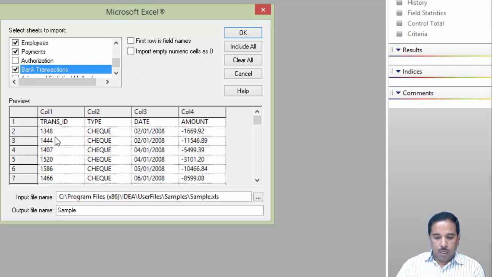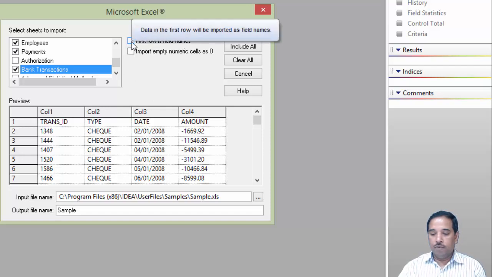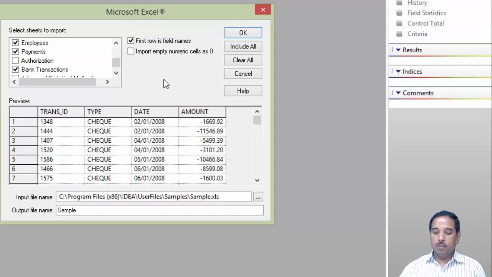In the preview section, we see the data of the bank transaction. The headings are column 1, column 2, column 3. You want proper headings. Here in row 1 the heading is Transaction ID, which is not treated as a heading right now; it's just a record. If you want the first row to be the heading row, meaning the first row is the field name, click on this. As you click on this, the first row is treated as a heading row.